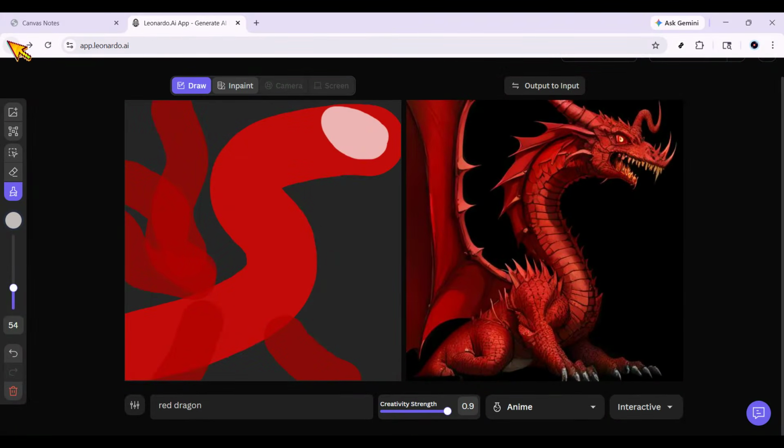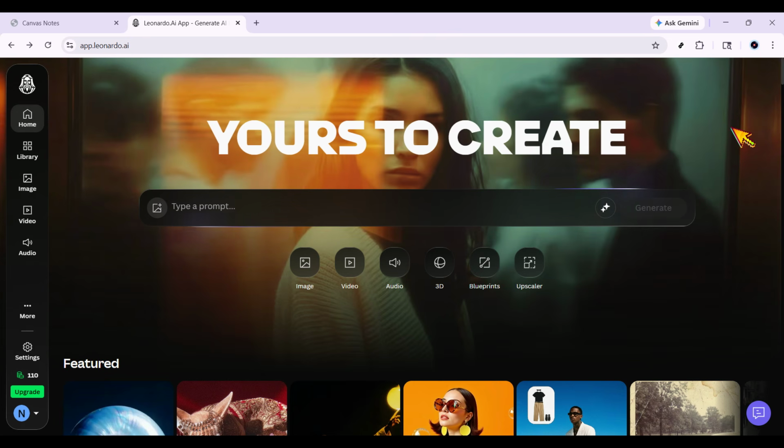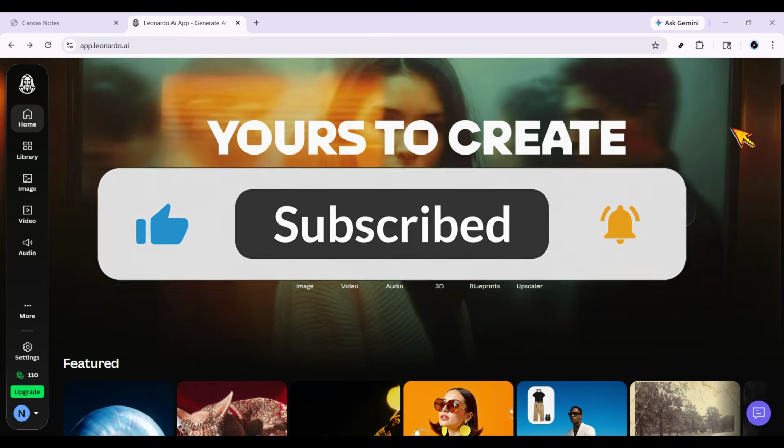Today I'm going to show you how to use your own images in Leonardo AI, step by step, so you can turn a photo into a new AI-generated image with much better control. This is a really useful feature if you want to keep the pose, structure, or subject of an original image while changing the style, background, colors, or overall look. If you've been wondering how to upload a reference image and make Leonardo AI work with it properly, this guide will walk you through everything.